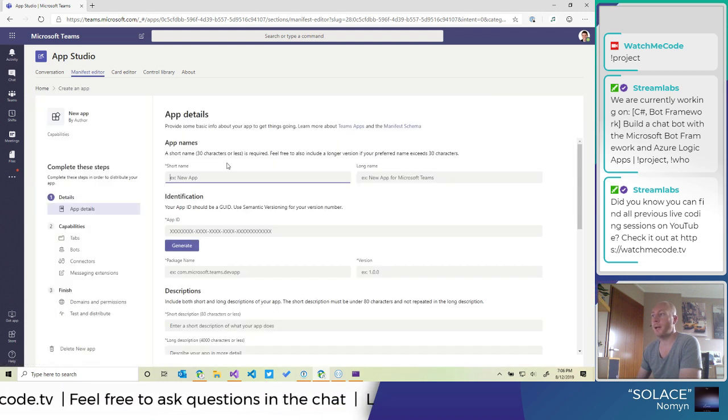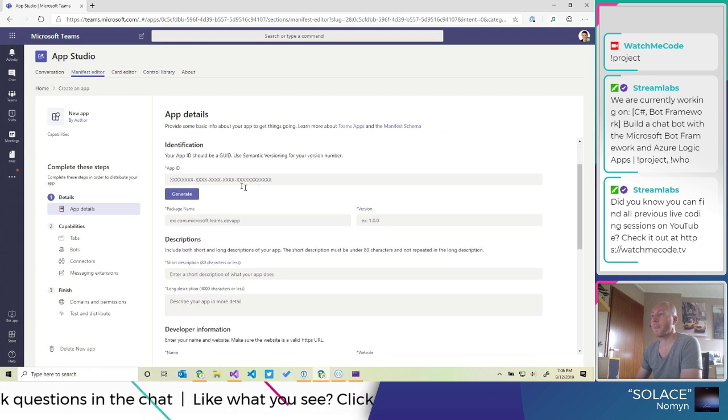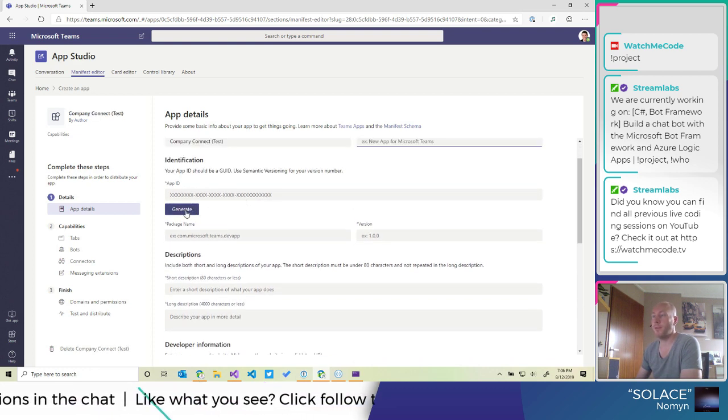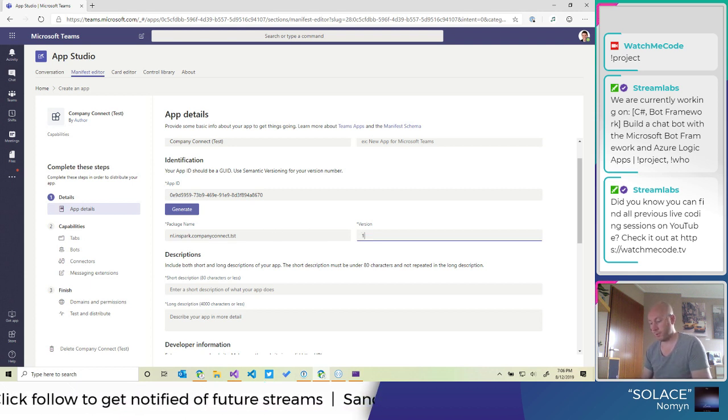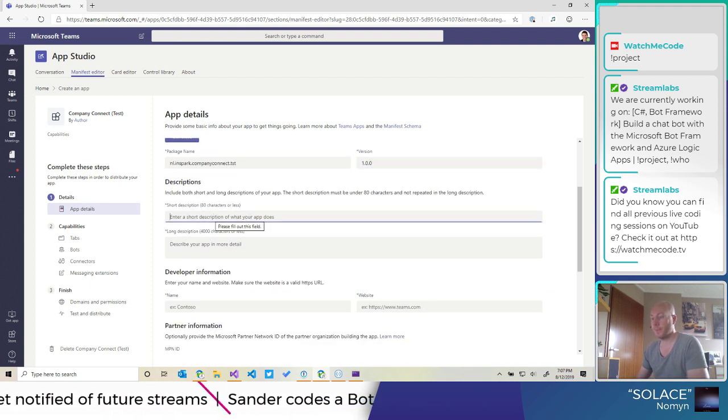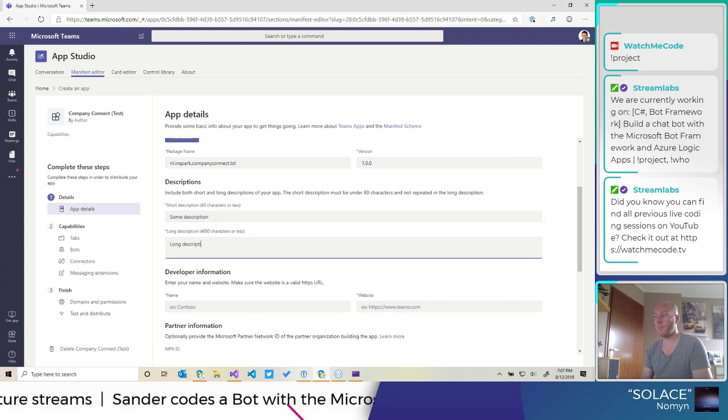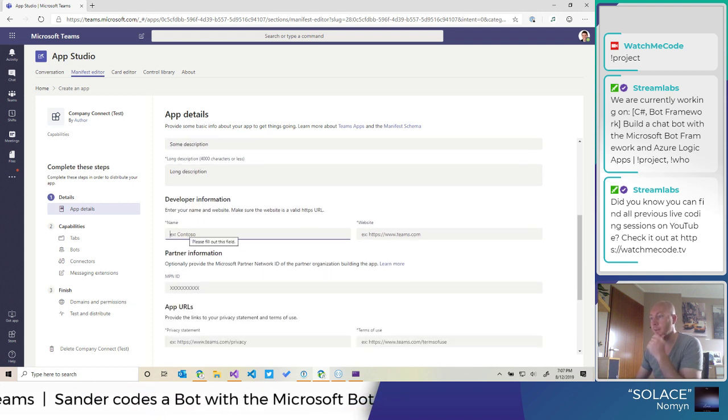So let's go for create a new app. I'll call mine Company Connect Test because it's a test version. This app needs to have some unique ID, and we click just generate. For example, let's call this Company Connect TST or something like that. Version 1.0.0. Some description, long description. I don't want to fill it in completely.